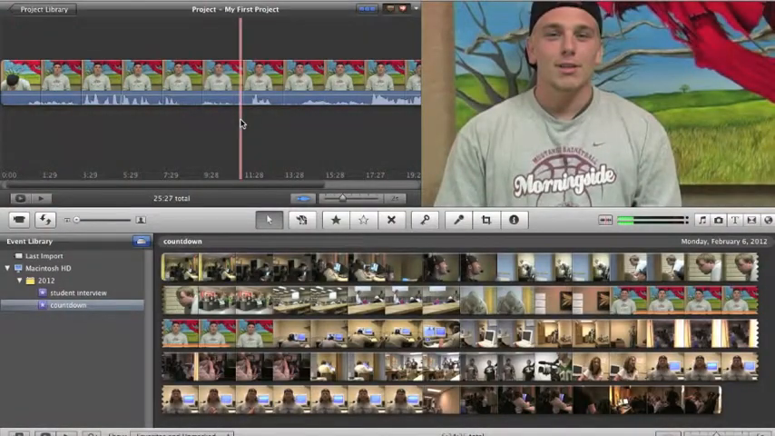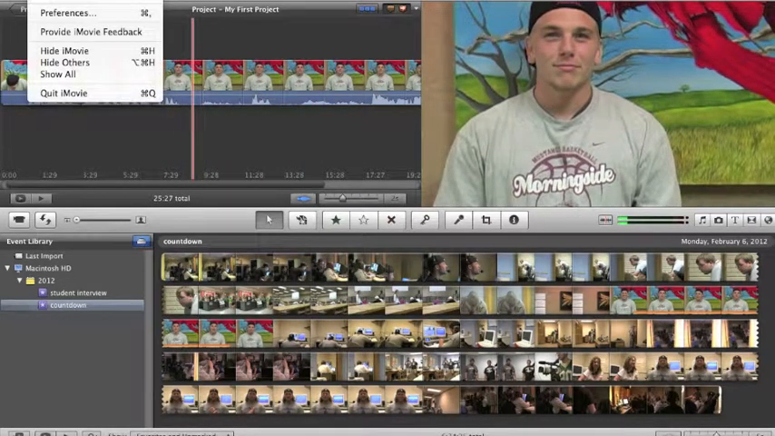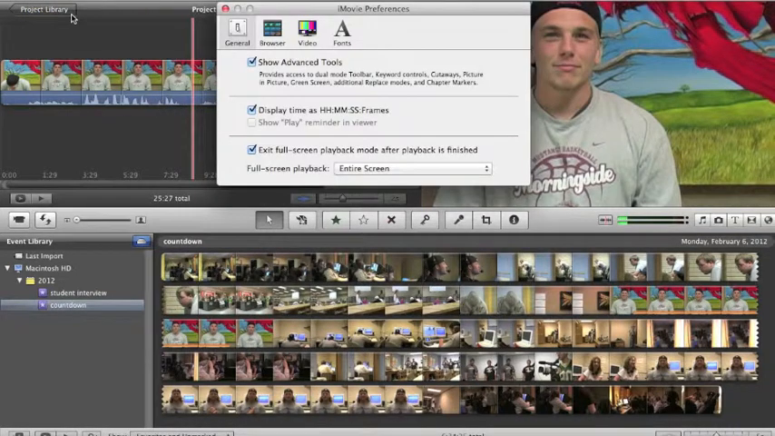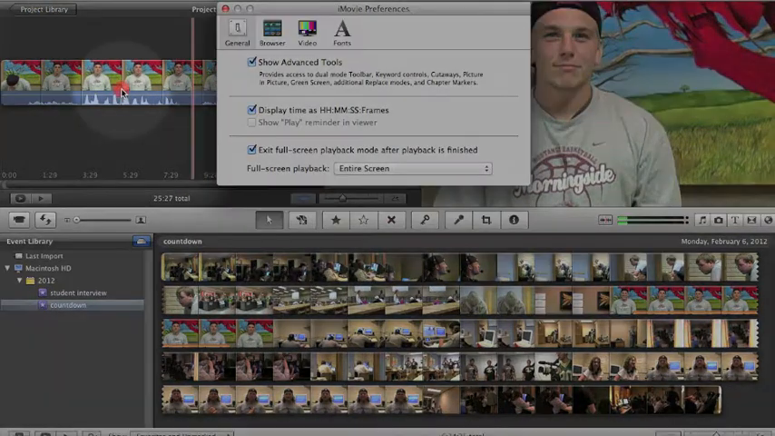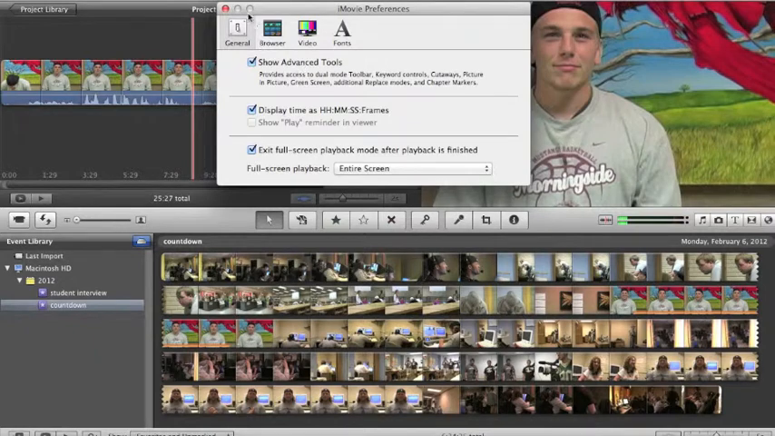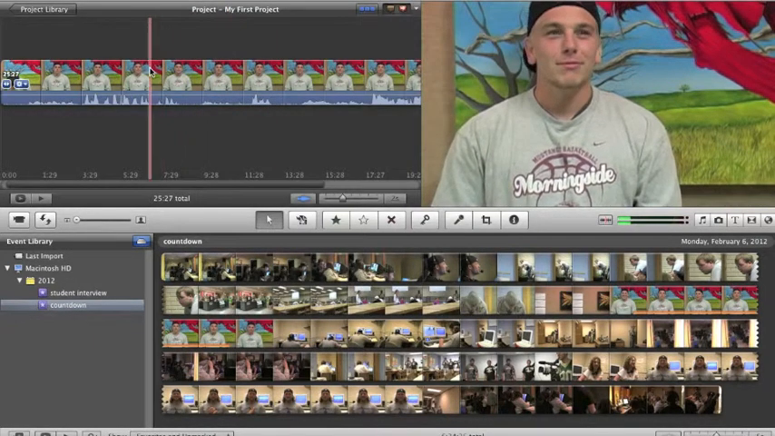Okay, we are going to show how to throw a cutaway down on an interview. And I've got an interview lined up right here. The first thing you need to do is go into preferences and make sure that show advanced tools is checked, because none of this will actually work unless show advanced tools is checked. Once that's checked, you can get back out of preferences.